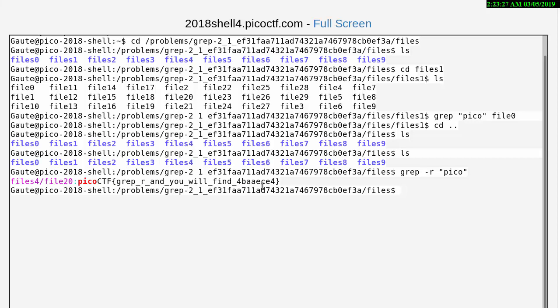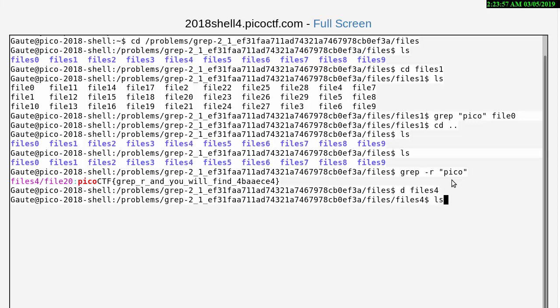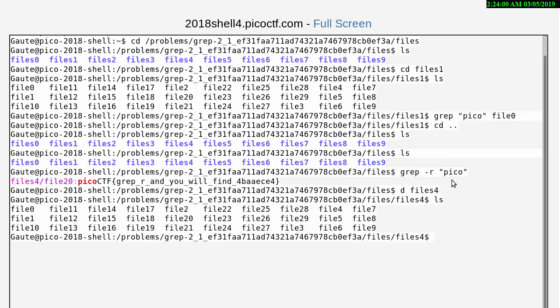So let's capture that first so we have it. Ctrl+C. And like always, just for the fun of it, we could go in, cd files 4, and we know it's in file 20. Let's take an ls here. We know it's in file 20, right?